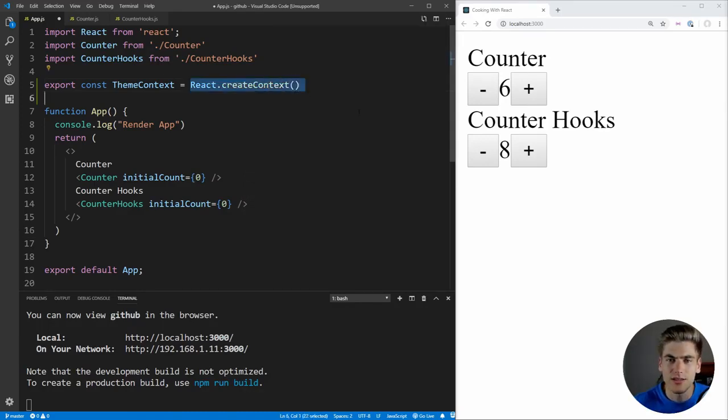A context essentially has two portions to it. We have a provider and a consumer. The provider is allowing us to pass out a value. Essentially, it's providing a value to everything inside of it, and the consumer is just consuming that value. So let's look at how we actually set up the provider. What we need to do is wrap all of the code we want to be able to access our context inside of it.